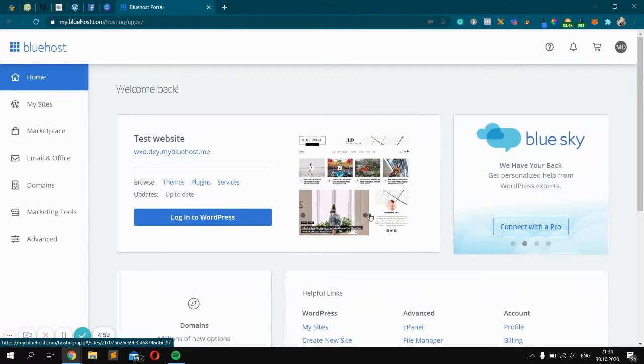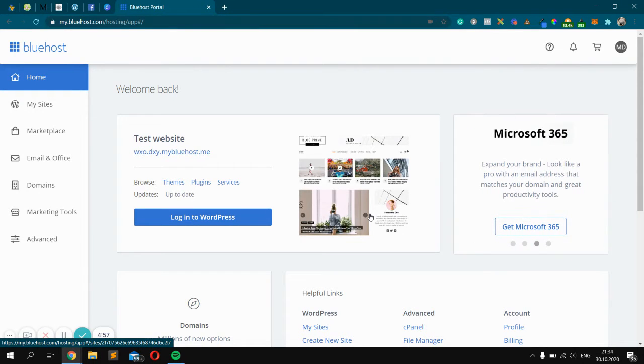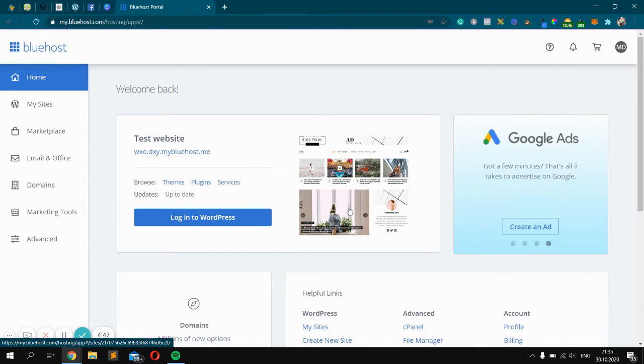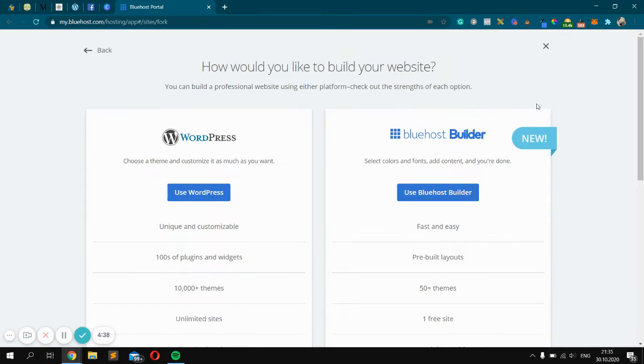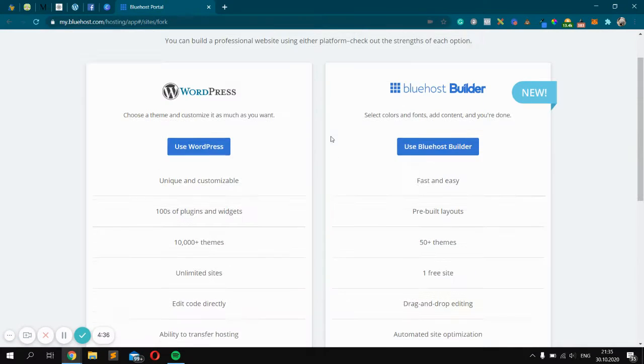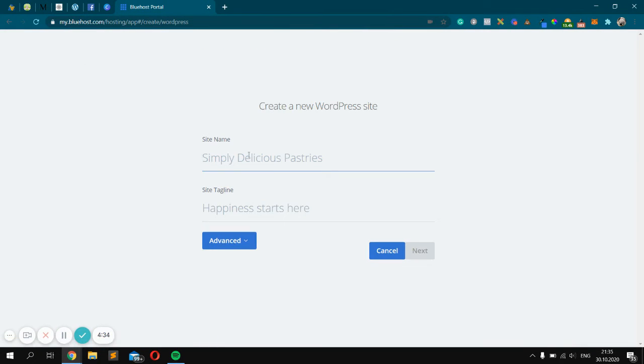show you how to add the WordPress website to your Bluehost hosting. So first you should log in to your Bluehost dashboard. After, you should go to the My Sites tab and simply click Create Site. After, you should click Use WordPress and type the website name.